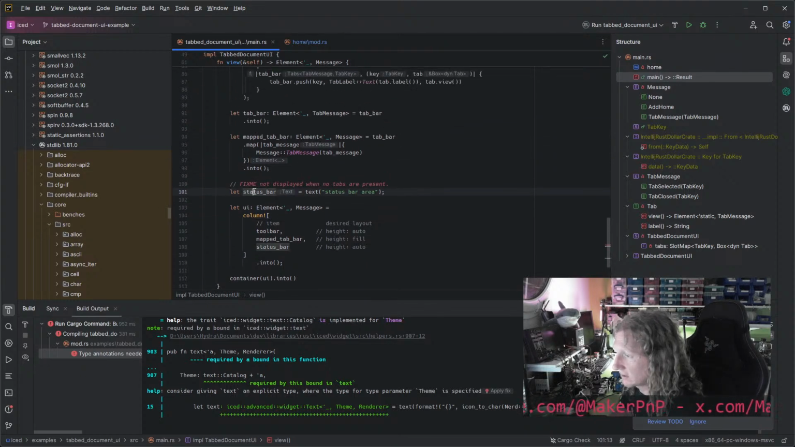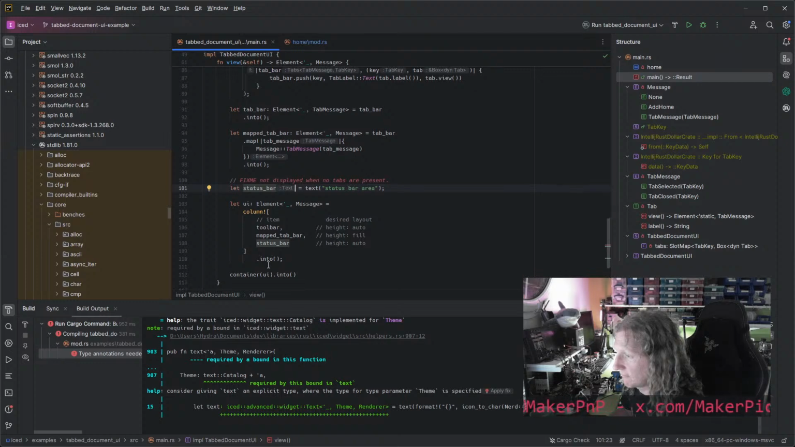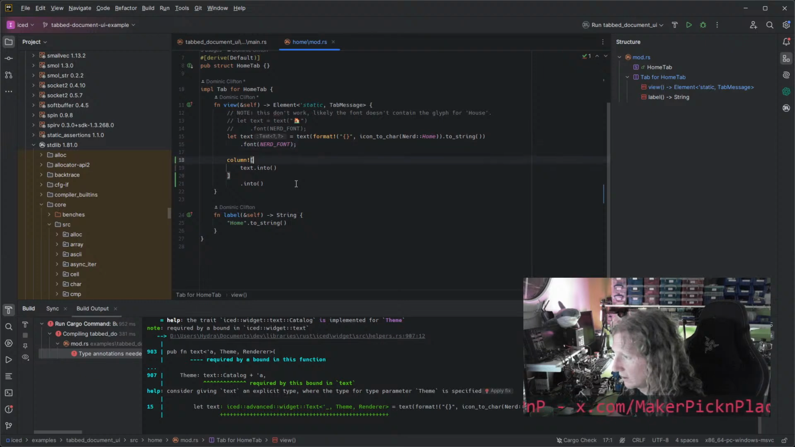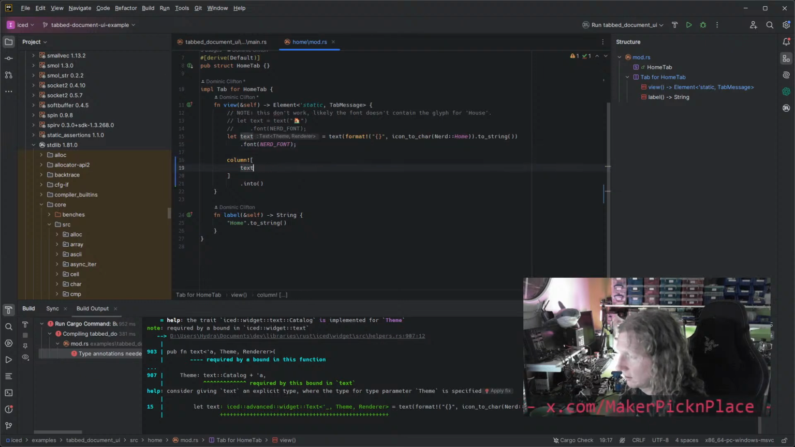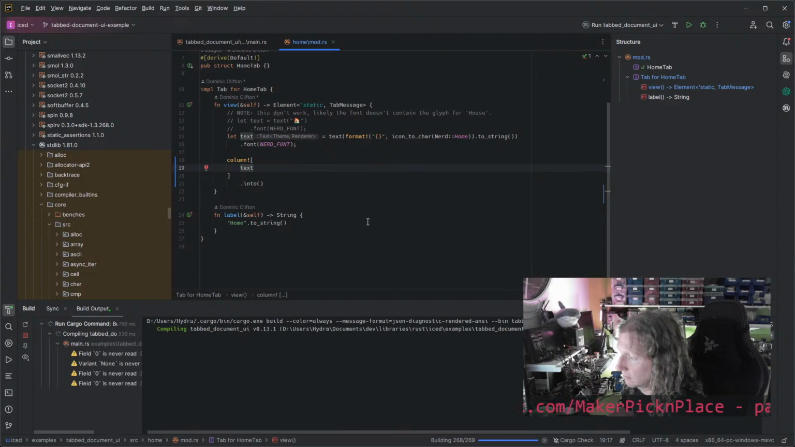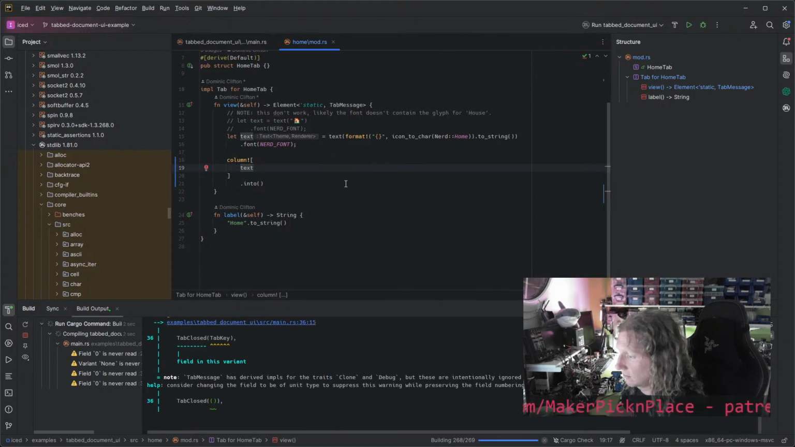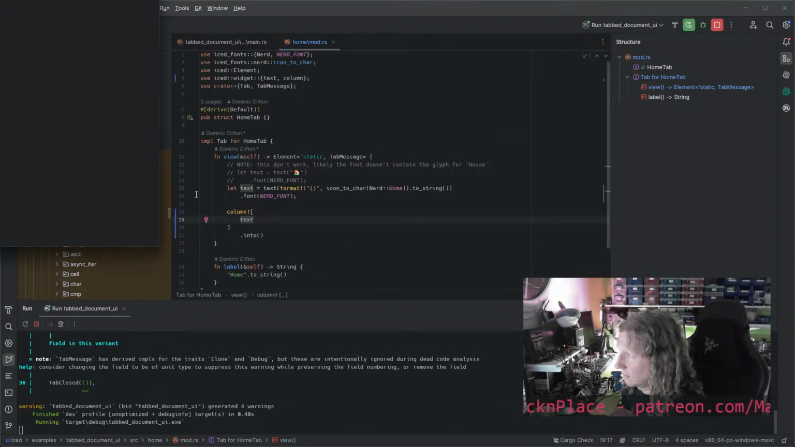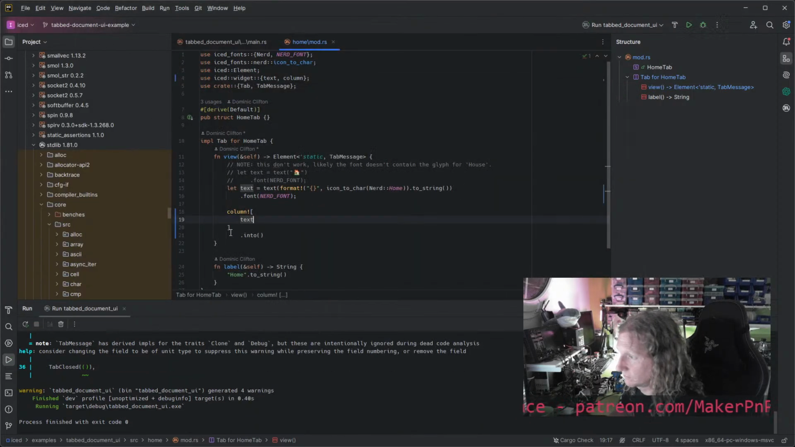So here I've got status bar and it's text. And I don't have to do any funny things. Do I just not need to call it then? Okay. Right, does it still work? Yes.